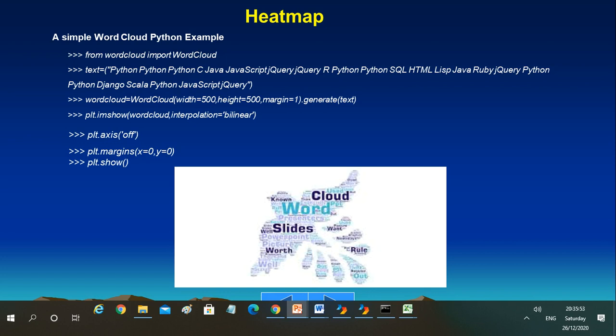Then wordcloud is equal to WordCloud, because after all, you have to present it. So that is why as many words as you want should be there. But then depending on the requirement, wordcloud is equal to WordCloud with width equal to 500, height equal to this. Also you can define width, height, and margin equal to 1, and generate the text, right? So plt.imshow(wordcloud, interpolation='bilinear'). Now this, of course, you have to mention there. Then plt.axis('off'), plt.margins(x=0, y=0), and plt.show().